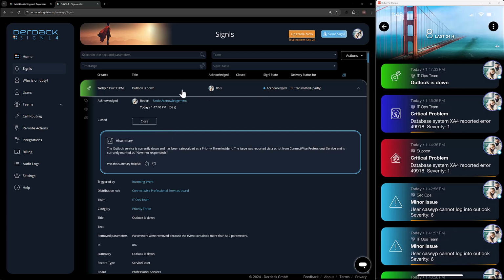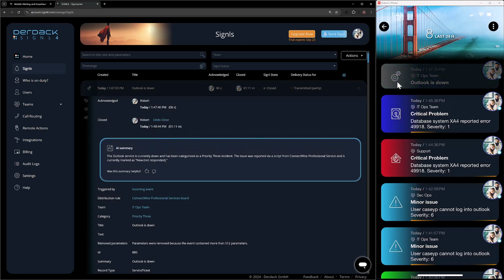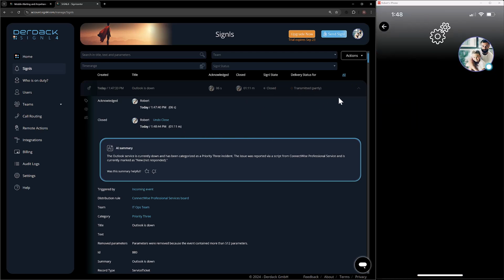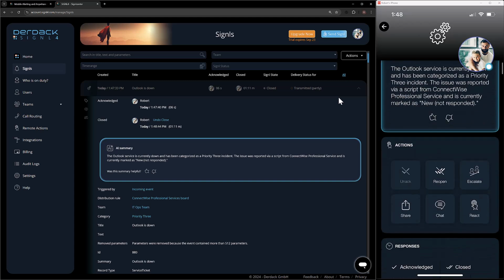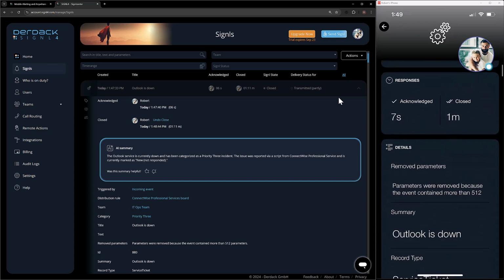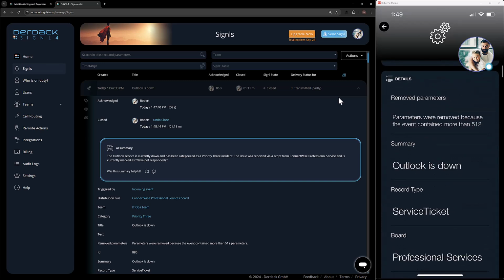Okay, now that we've gone ahead and acknowledged one, I'm going to go ahead and close this alert just so we can see that happen as well. We'll see in the mobile app and the web portal that the alert becomes grayed out, and I now have a closure on it. If I click on it in the mobile app, we'll again see that the alert title is grayed out. And if I scroll down, we now have an acknowledgement and a closure on this alert.